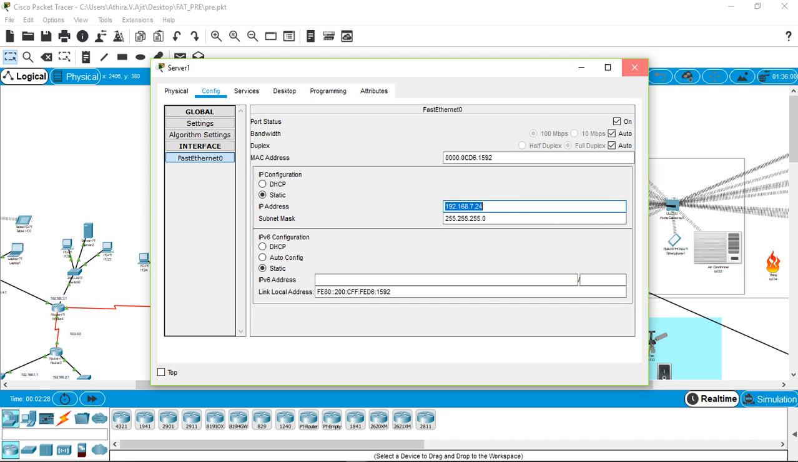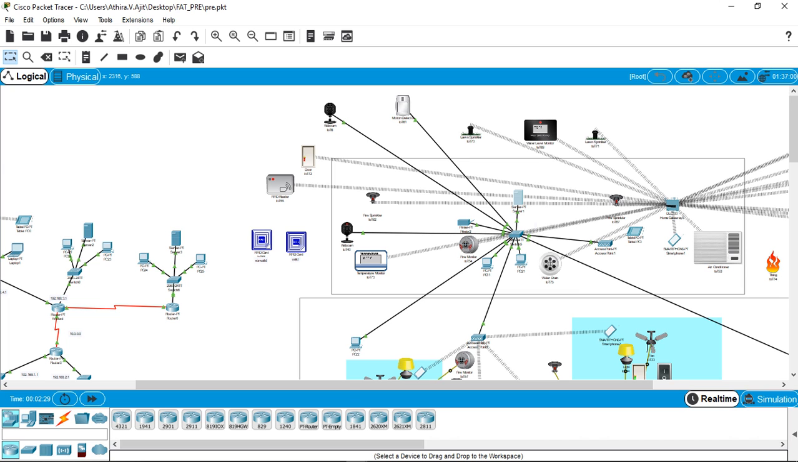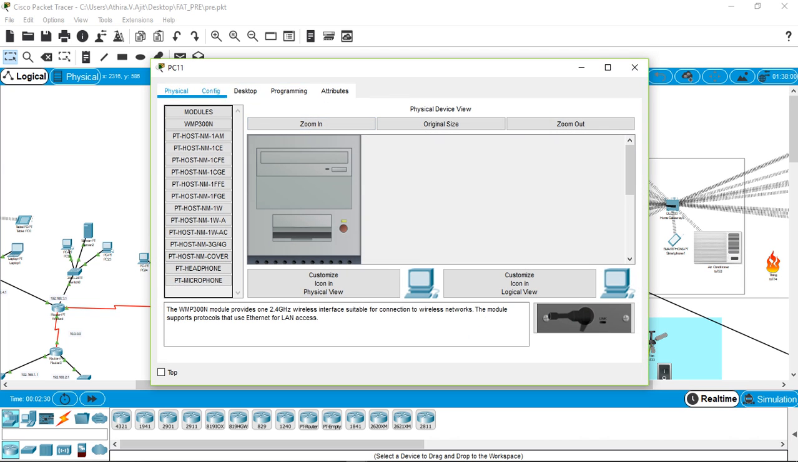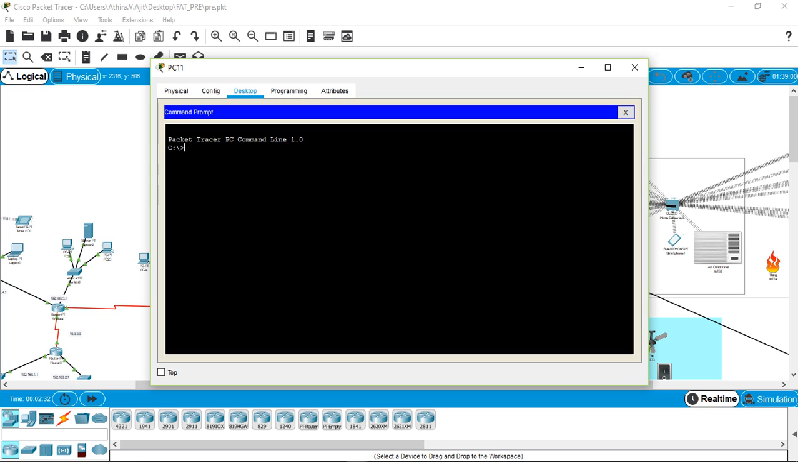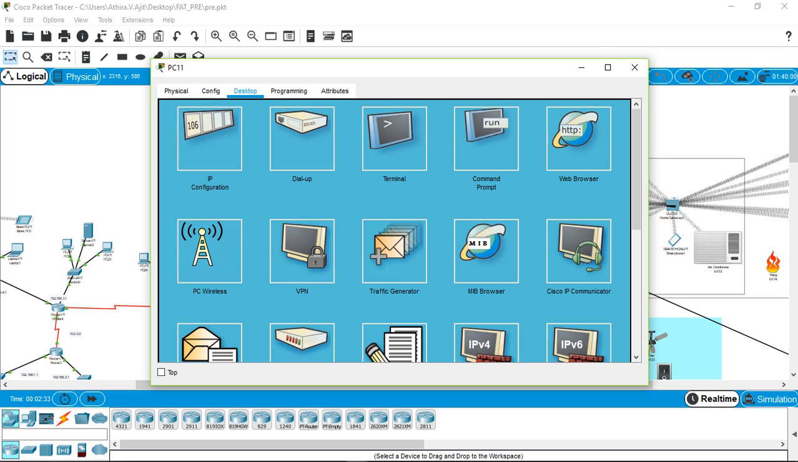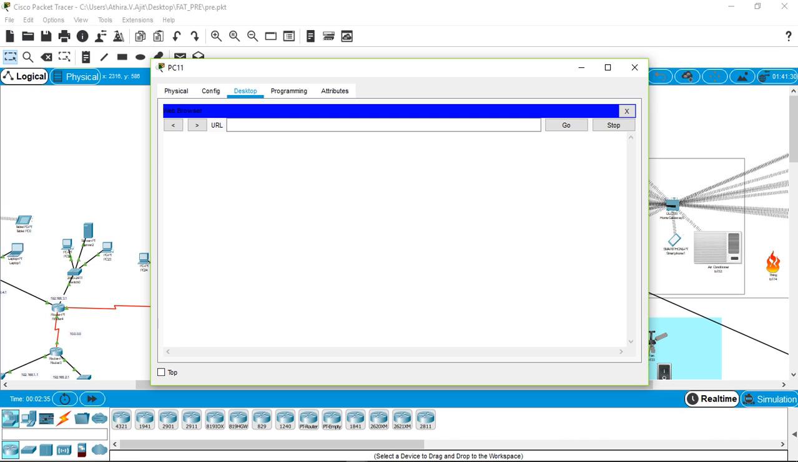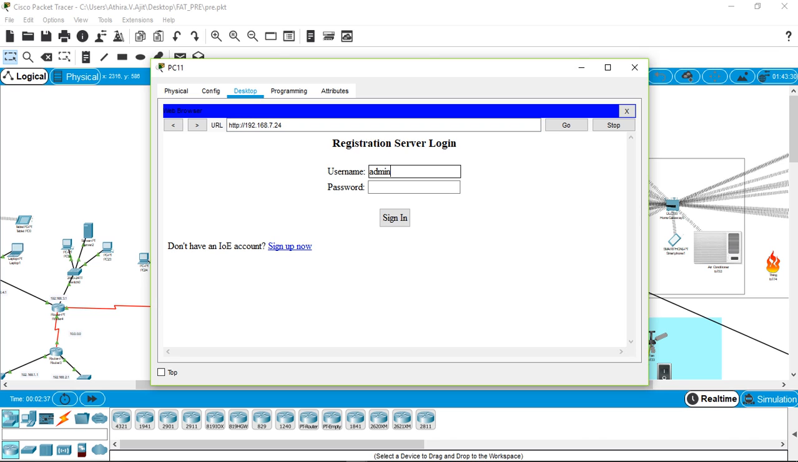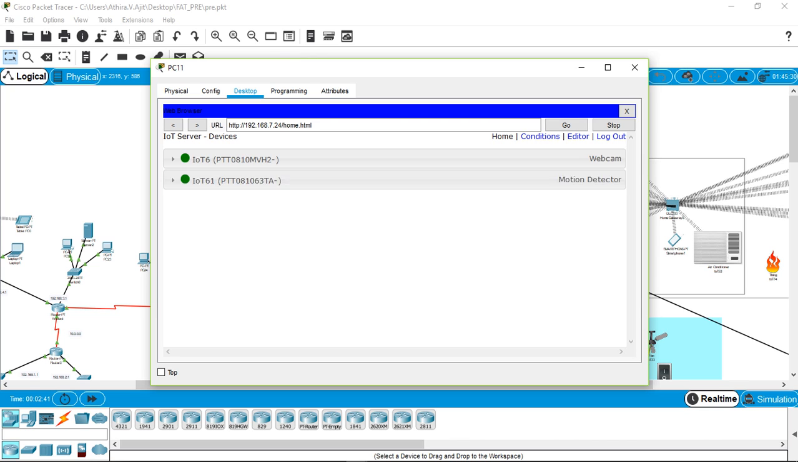So we are supposed to give this to any of the PCs connected to the server. So you go here. Now the username is admin h, password is also admin. Now you can see that there is only a webcam and a motion detector, which are the IoT components. Others are all PCs and other things.